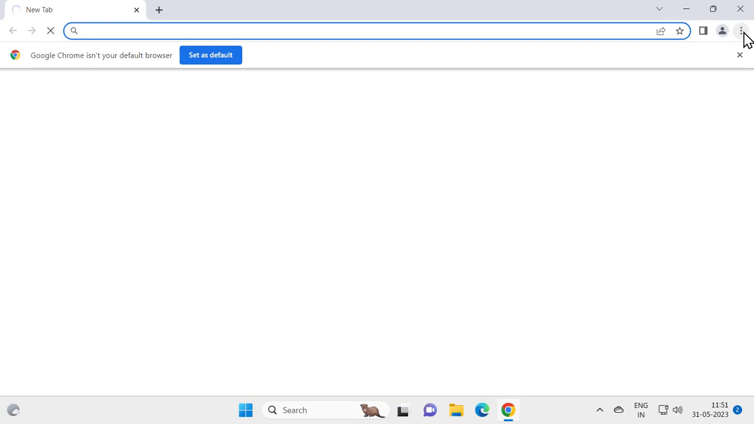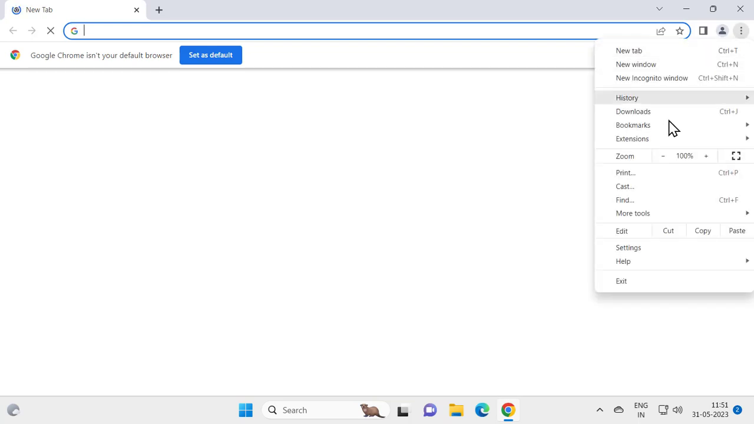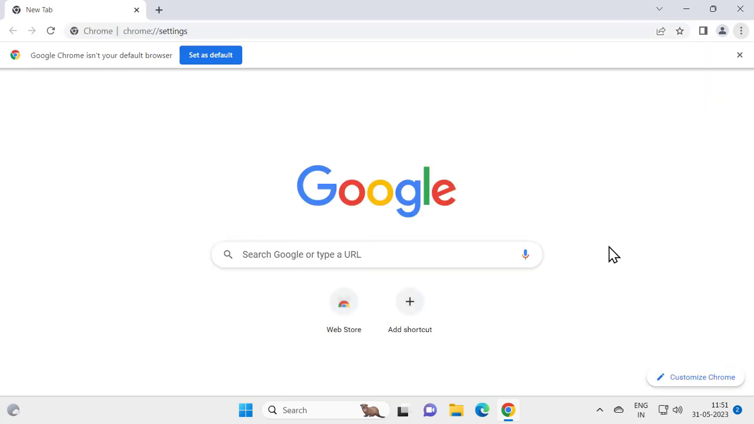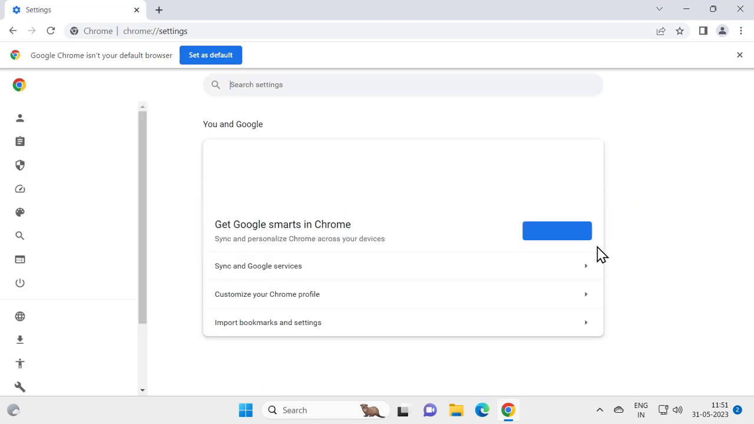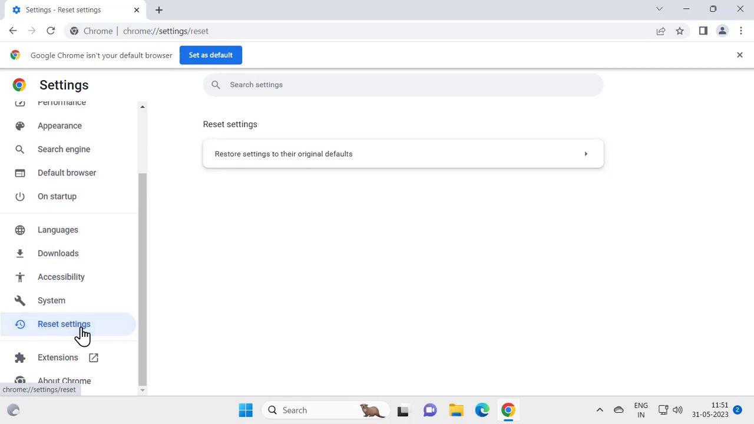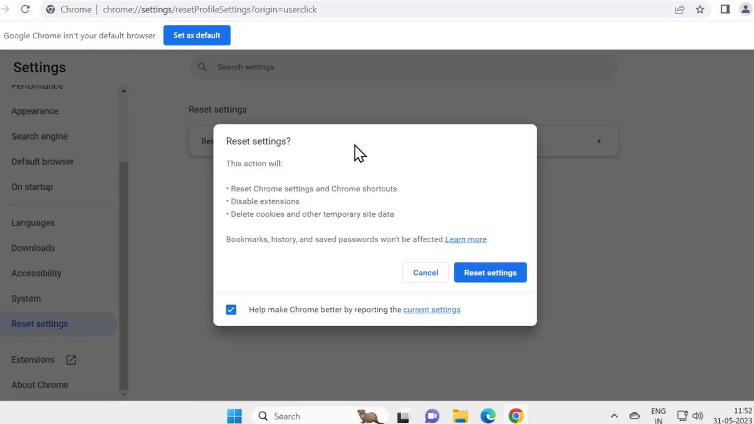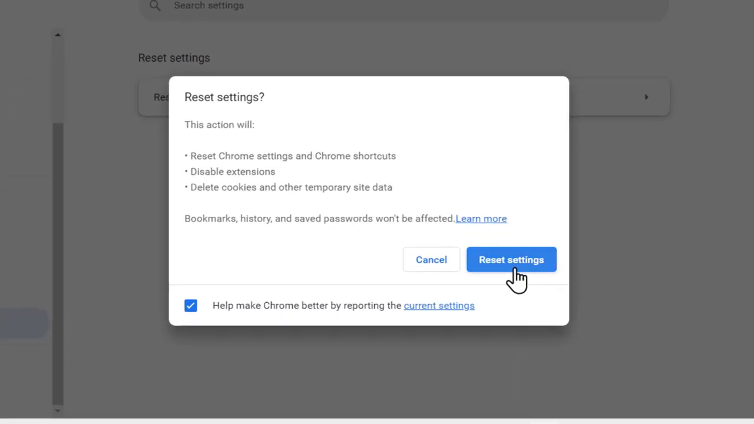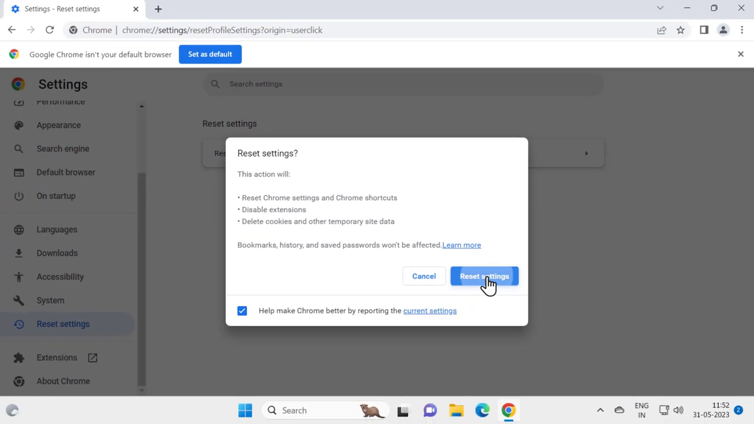Go to the three dot icon over here in the right corner, and go to Settings. Scroll down, guys. Here is the option Reset settings. Click on it on the left side. On the right side, Restore settings to their original defaults, click on it and click Reset settings, guys.